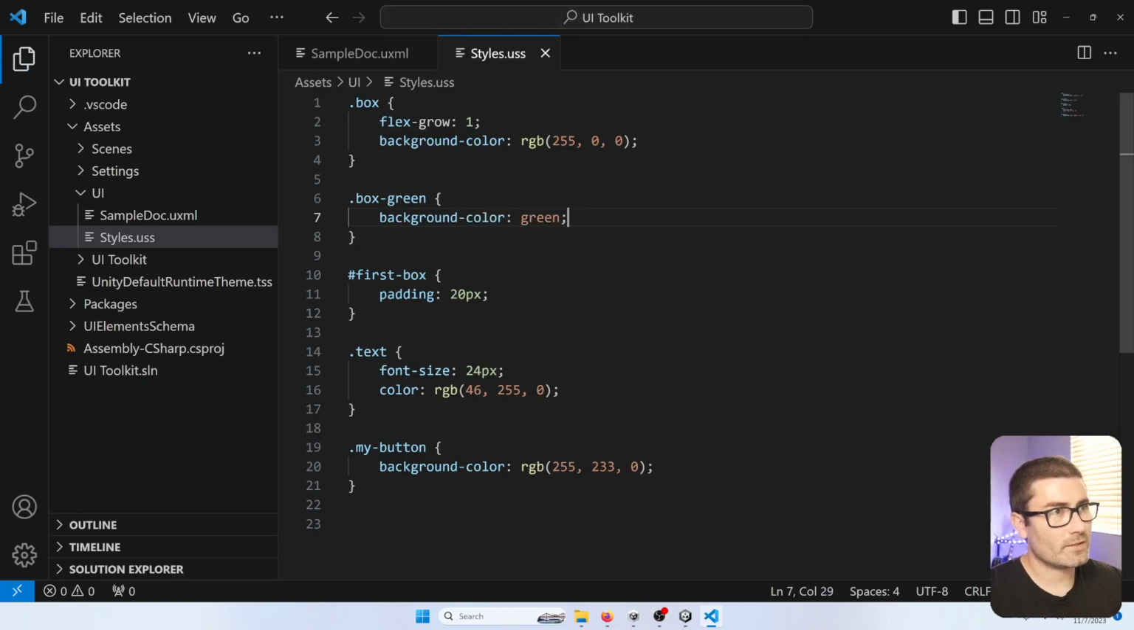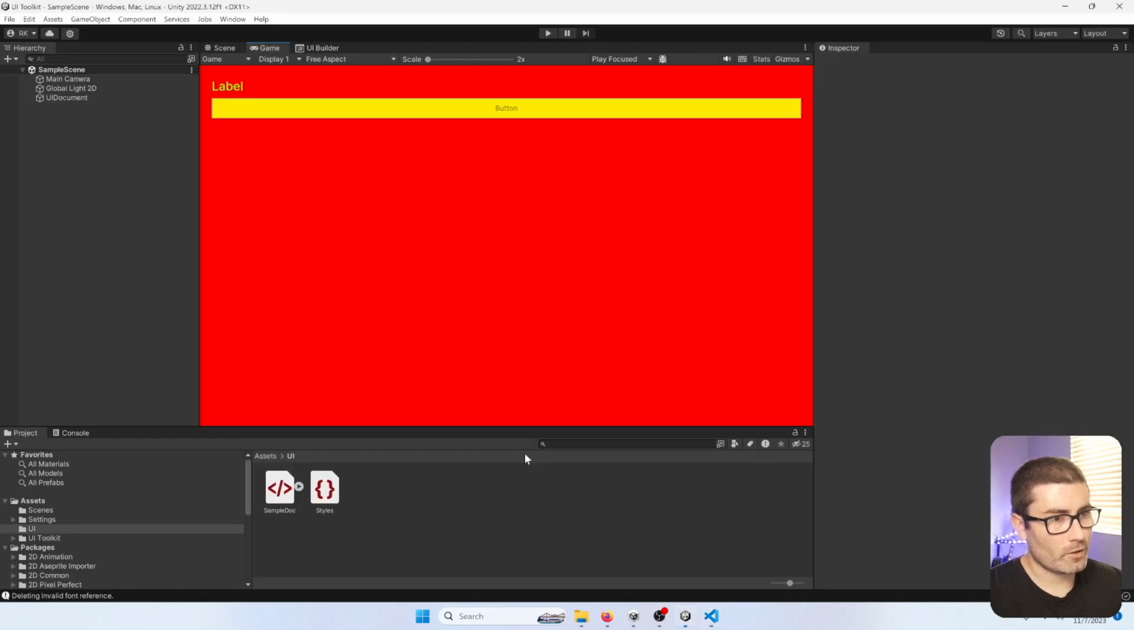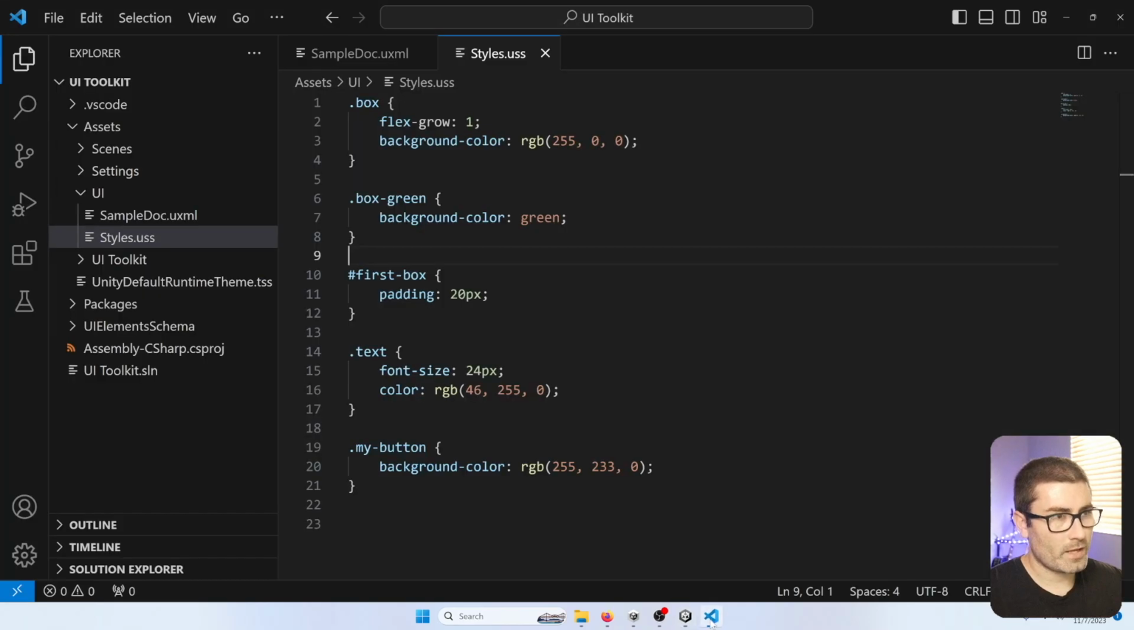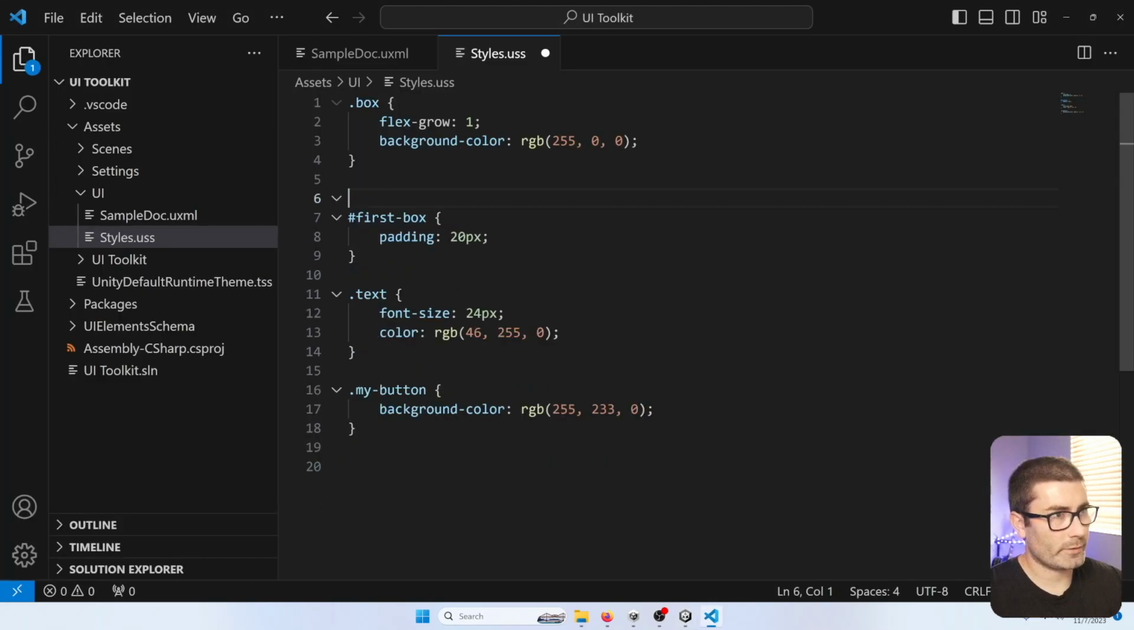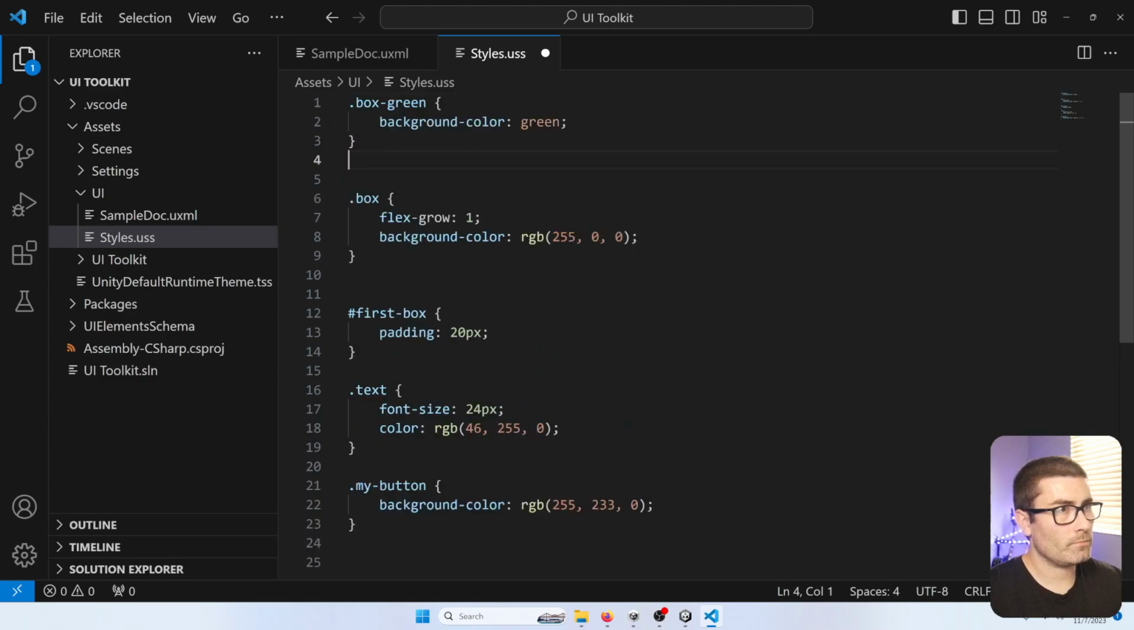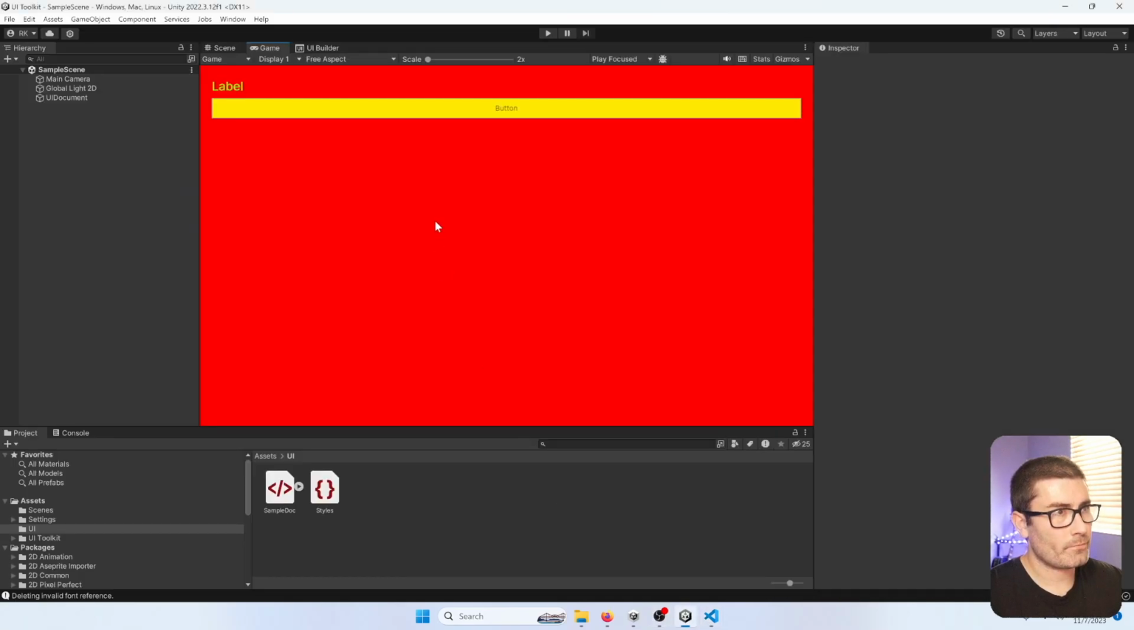And now we have some conflicting styles. So up here we're going, hey, for dot box, make it red. And then right below we're going, hey, for box green, make it green. So which one is it going to be? If we go back, it's going to be green. And that's because green comes below the red up here. So if we reversed it, it would be red again.